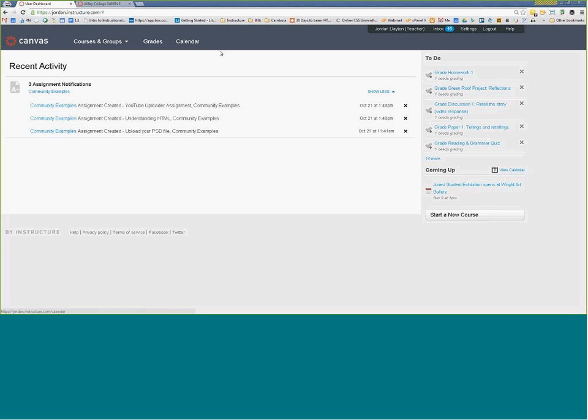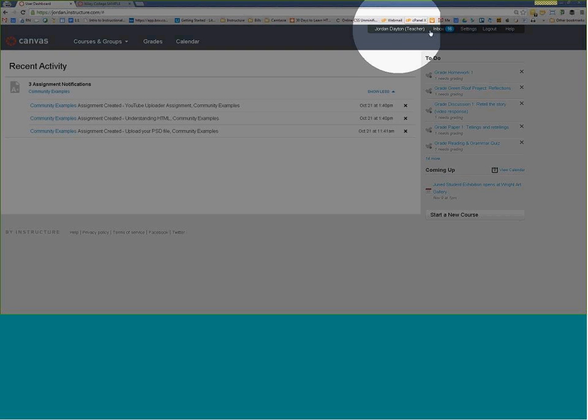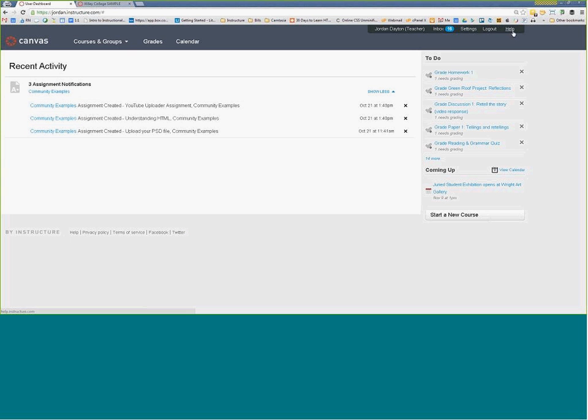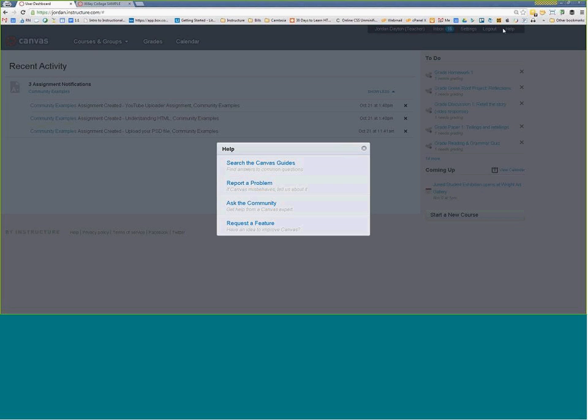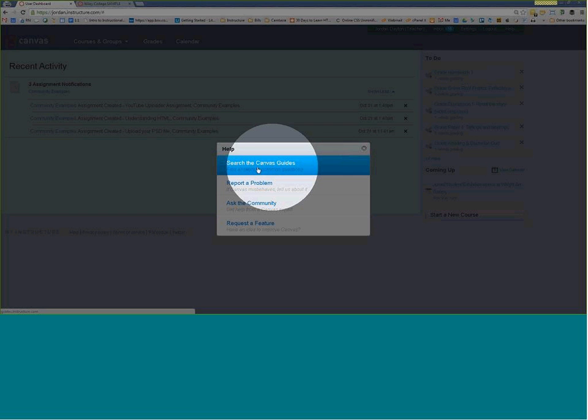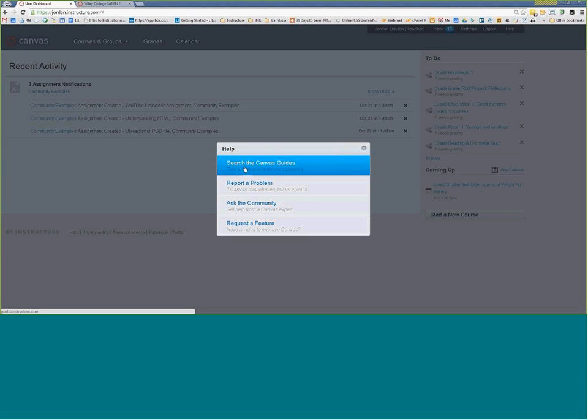The last thing I want to talk to you about in terms of the global navigation is this area in the top right corner. This is what we call the help corner, and probably for obvious reasons. That's where you go to get help. You can click the help link. Hopefully you guys know about the Canvas guides. I believe we have over 1,200 different guide lessons that teach you how to use Canvas.